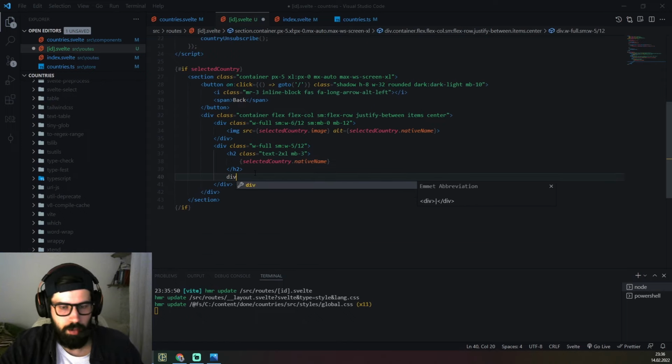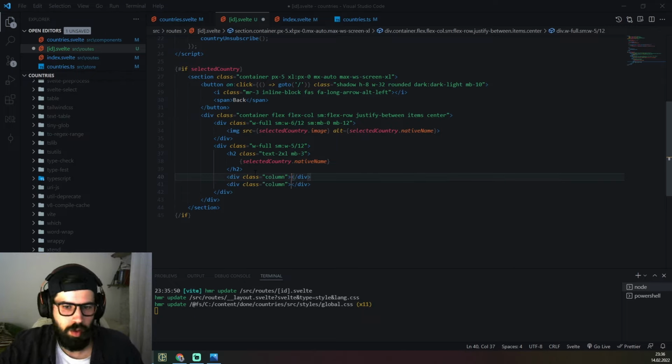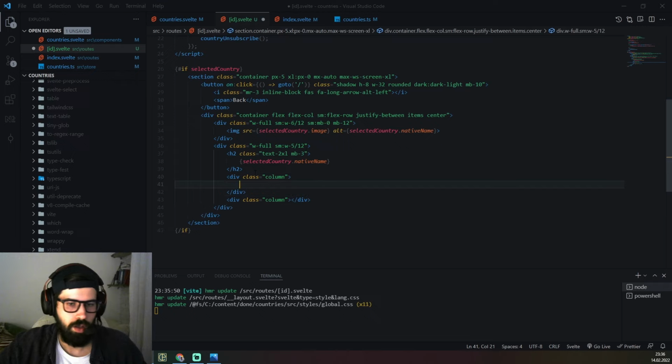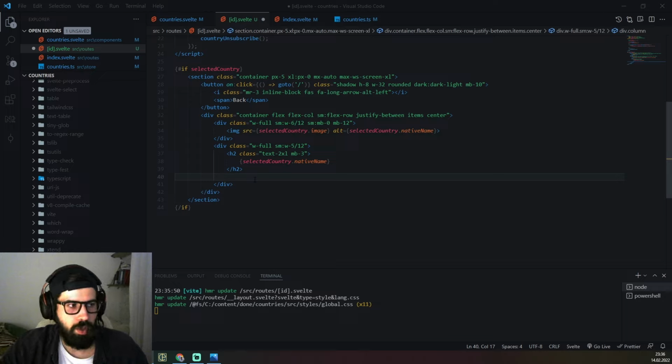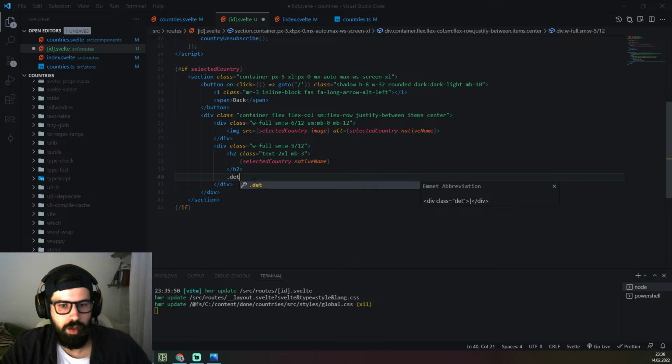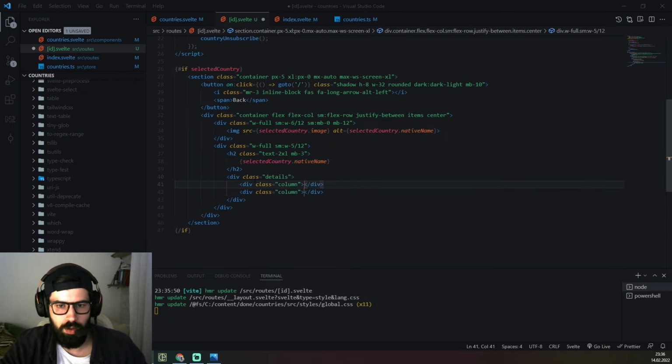And this is gonna be div column multiplied 2. Okay, that's good one. And also I forgot to put it in this way. We need to have one column container and then div with class column multiplied by 2.